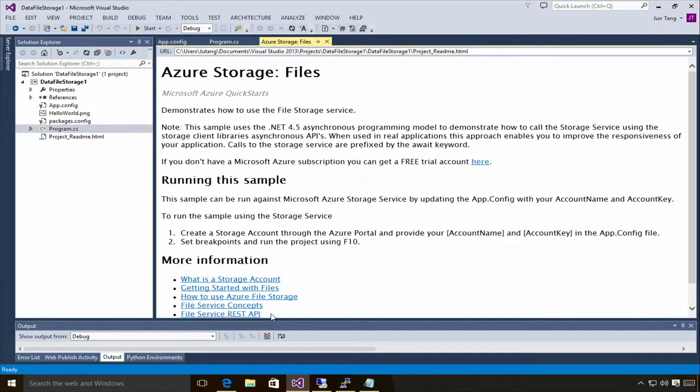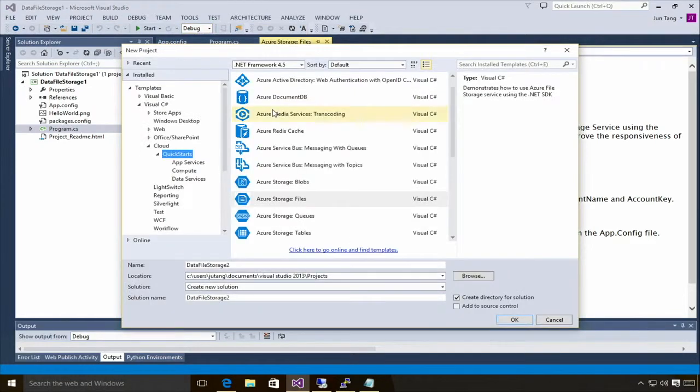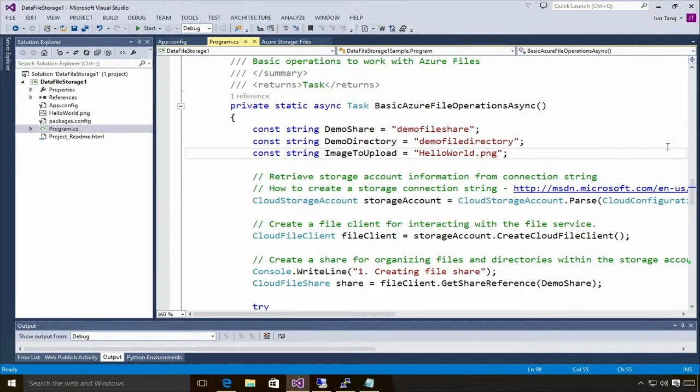Imagine you're a new developer who is interested in developing some application with Azure File Storage. But how should I get started? Here, if you already installed the latest Azure SDK from the internet, then you can just open your favorite Visual Studio and go File, New. You will see there are a couple of cool examples already available. This is the file example we have, which I already opened here. Let's see what it does. This sample is pretty straightforward. It will access the file share, create a directory, and upload an image file for you.